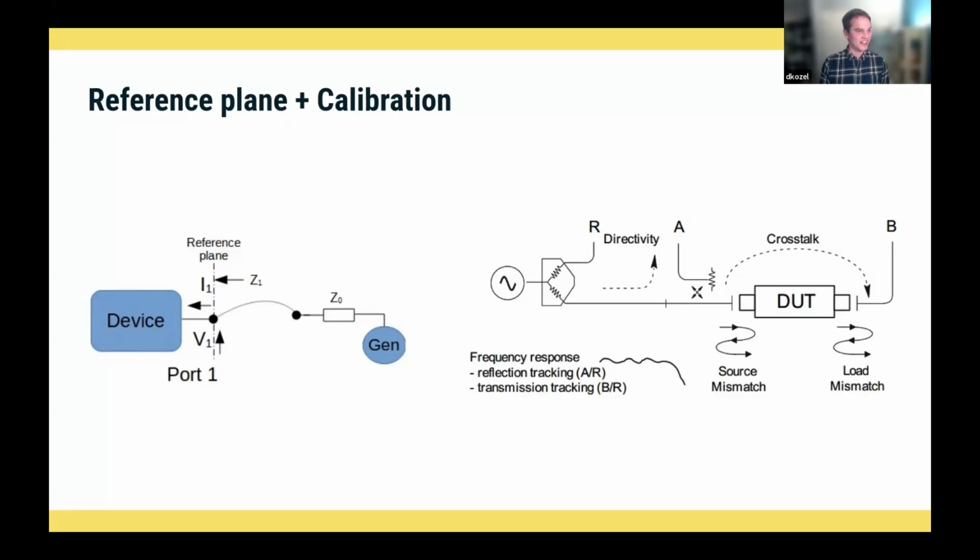You have to calibrate your VNA. Why do you have to calibrate your VNA? Because we want to measure what's actually happening to our device under test, the thing that we're attaching the VNA to.